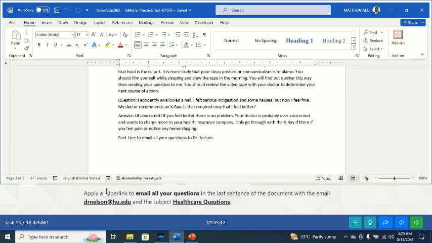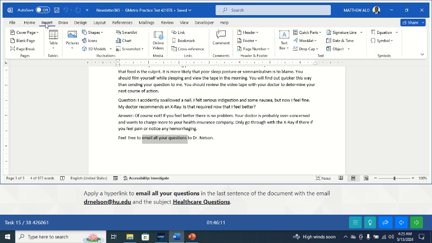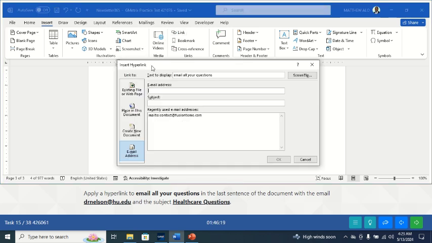So you apply a hyperlink to "email all your questions." You select "email all your questions" in the last sentence of the document. Okay, so that has been selected. To open the hyperlink dialog box, you select the Insert tab, then in the Links group you see Link. This is used to open the Insert Hyperlink dialog box.